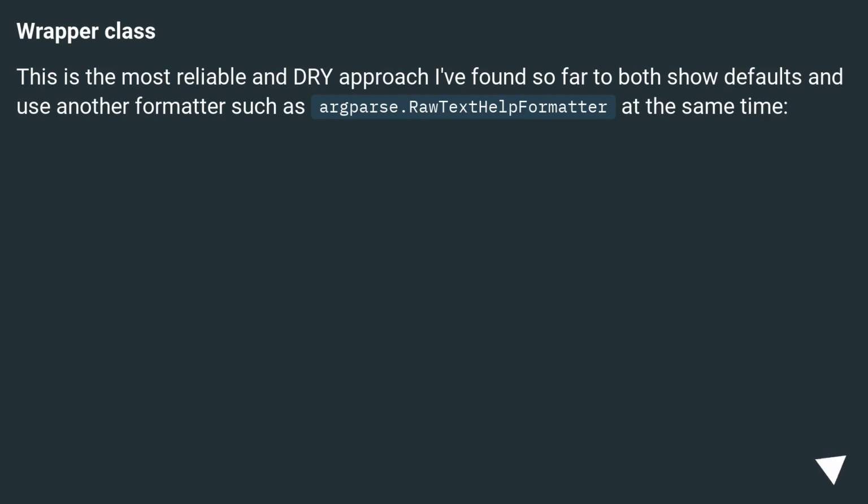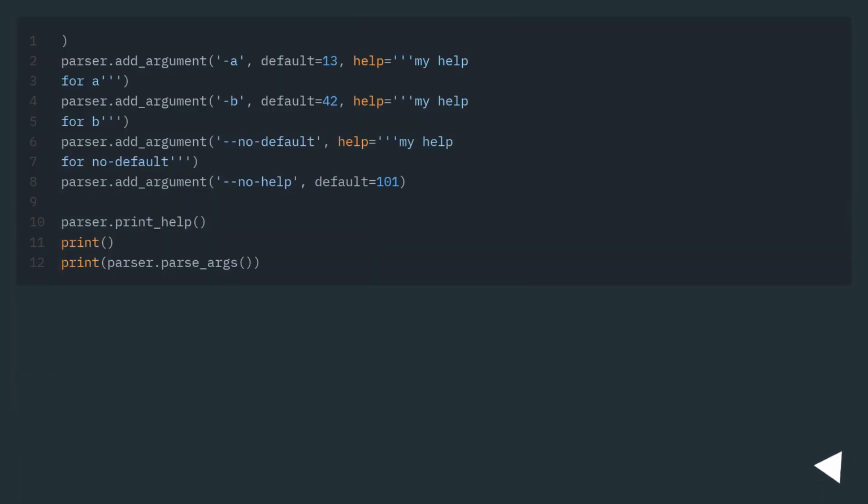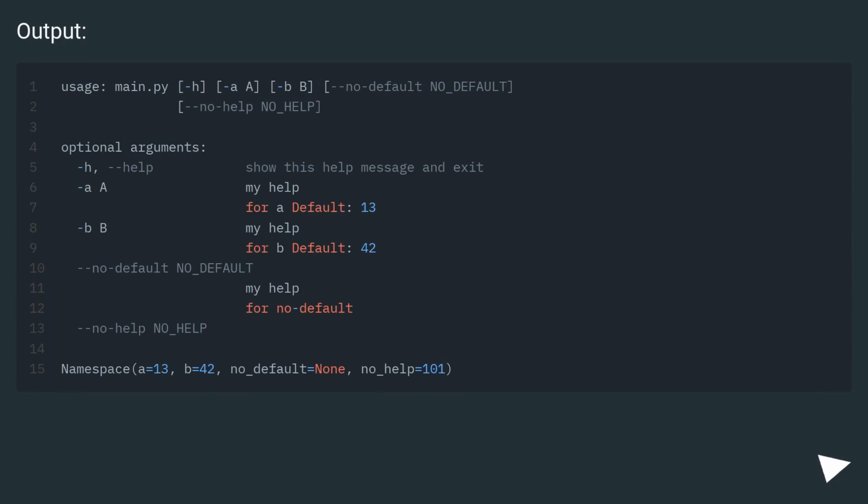Wrapper class. This is the most reliable and DRY approach I've found so far to both show defaults and use another formatter such as argparse.RawTextHelpFormatter at the same time. Output.